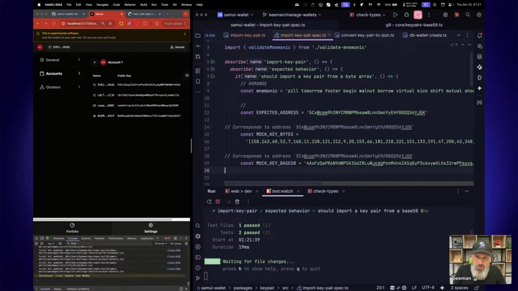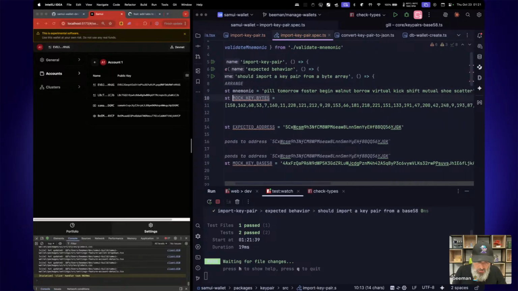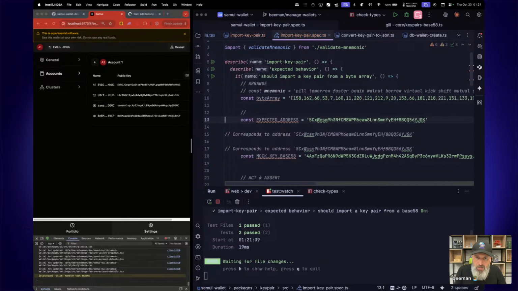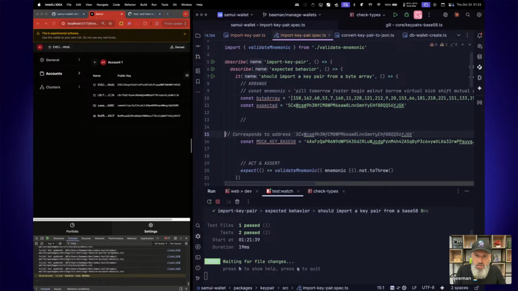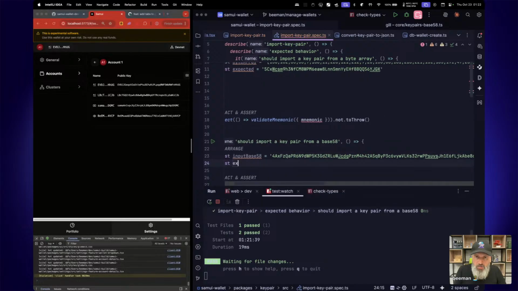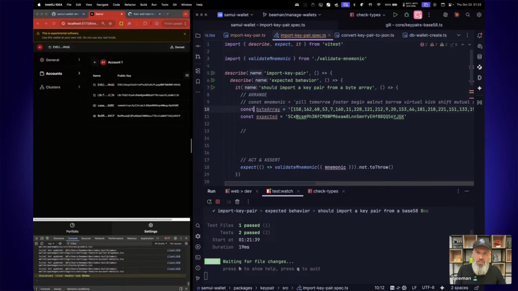Now these mocks, I can just do it right here. So here I would say byte array is this one, and then expected is that one. And for the other test, it'll be this one. So base 58, I'm going to call it like this. Expected should be the same, 5C. So I can just basically copy that one over. I'm going to say input byte array.